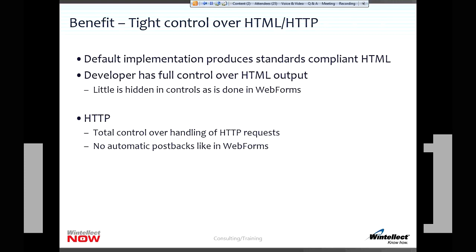So you have full control over the HTML output that is coming out of your view. Little of that is hidden. When you're working with something like a text box in Webforms, it's really a control, and the control internally is generating the HTML that is eventually sent to the browser. Here in View, there are no controls, so you are responsible for putting the HTML on the page. And then for HTTP, you have total control over handling of the HTTP requests.